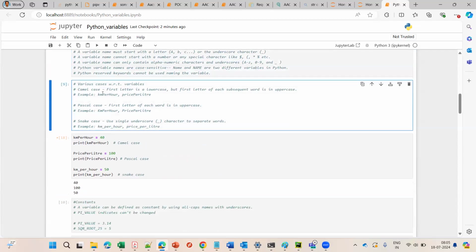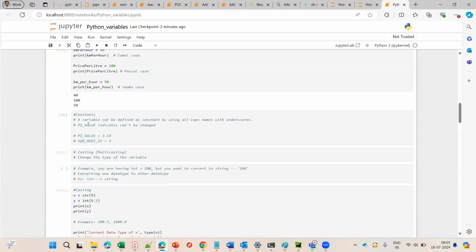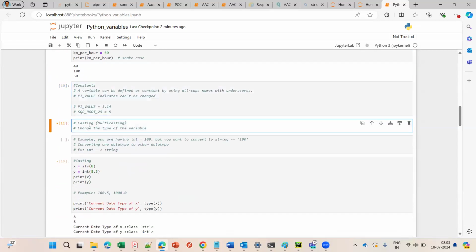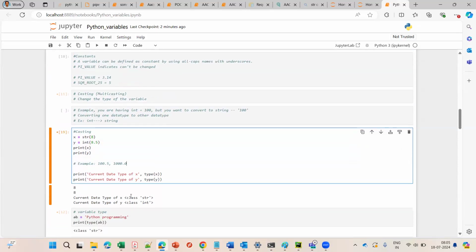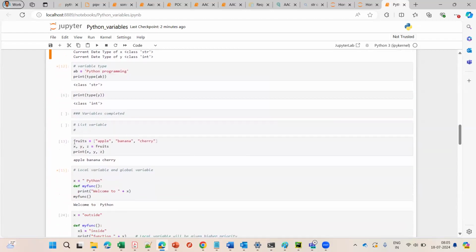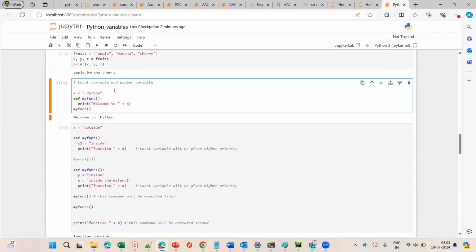And these are the three different standards we can follow in Python that we have seen, and the concept of constants, and multicasting. Multicasting is a bit important here: how to convert one data type to another data type. So we have seen some examples also. For list, we have seen only a very high level. And last, very important, we have seen the difference and usage of local variable and global variable.